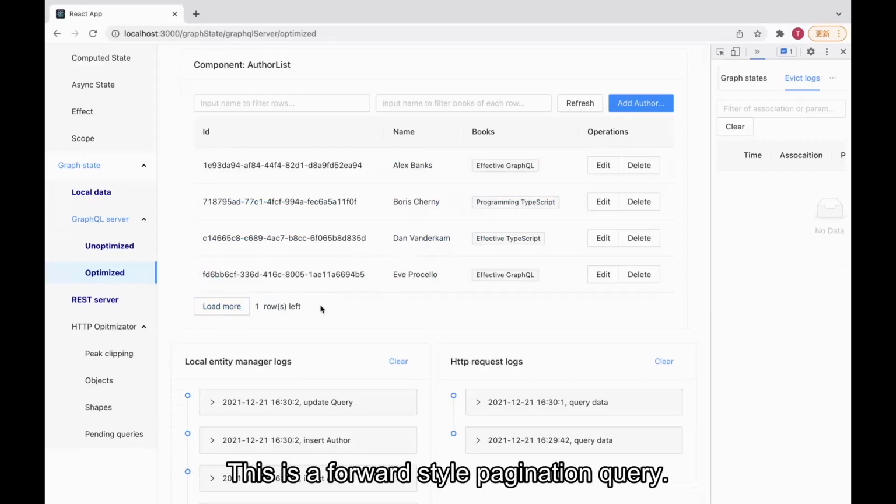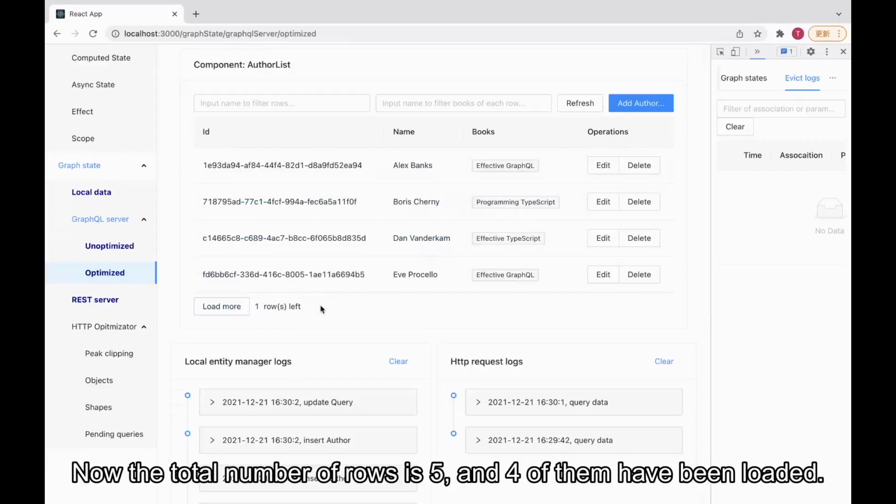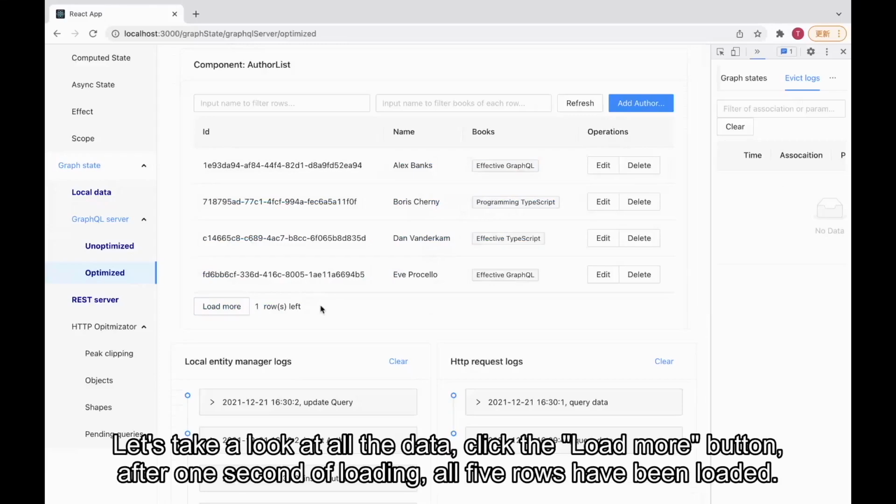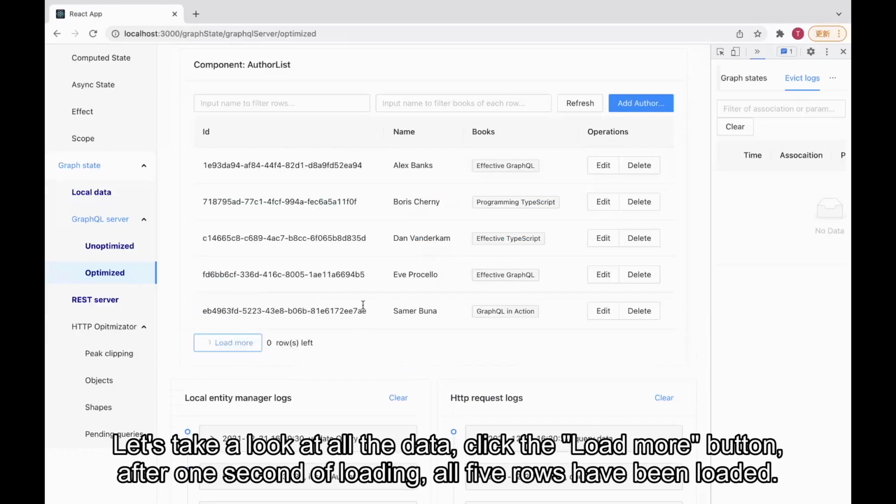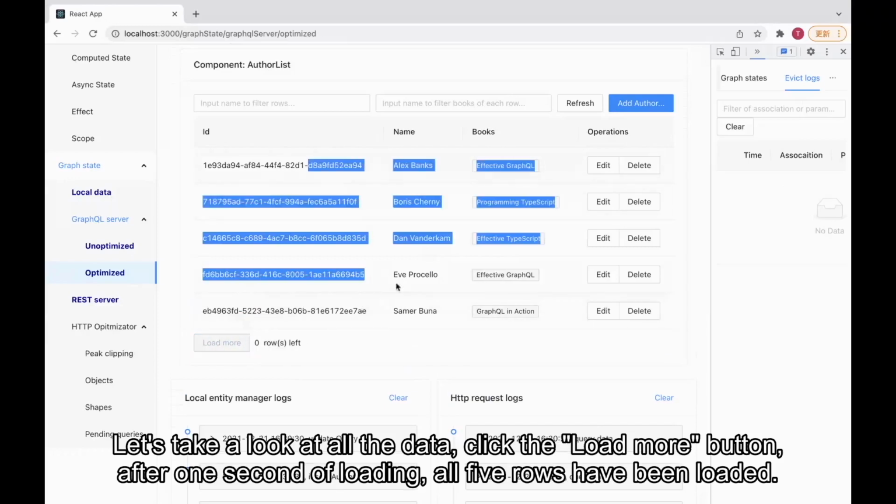This is a forward-style pagination query. Now the total number of rows is 5, and 4 of them have been loaded. Let's take a look at all the data. Click the Load More button. After 1 second of loading, all 5 rows have been loaded.